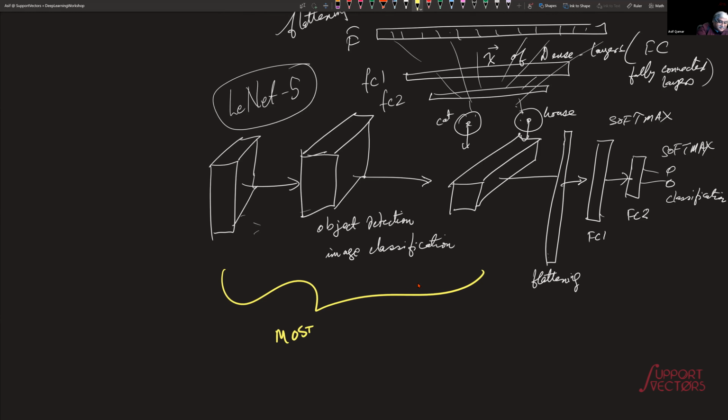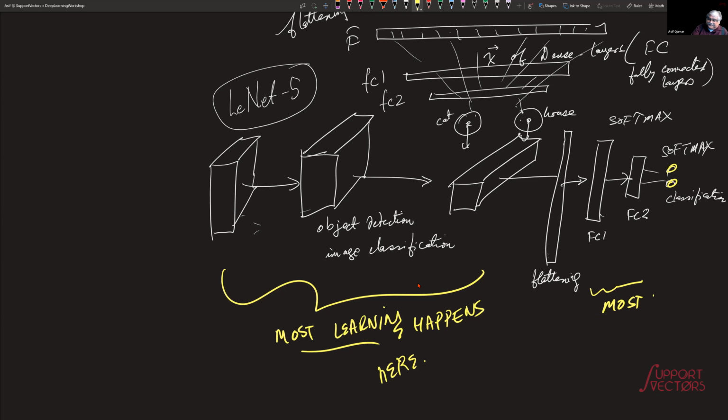Most learning takes place here in the convolutional layers, right? But in the end, you flatten and people add a couple of dense layers just to catch the non-linearities in the data, before making a softmax prediction. And it turns out that most learning happens here in some sense, and most parameters exist here.